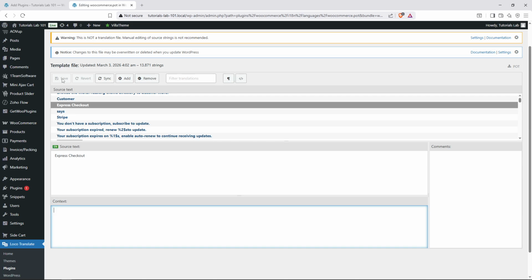And that's it. You've successfully translated key pages in your WooCommerce store, making your site more accessible to a global audience.